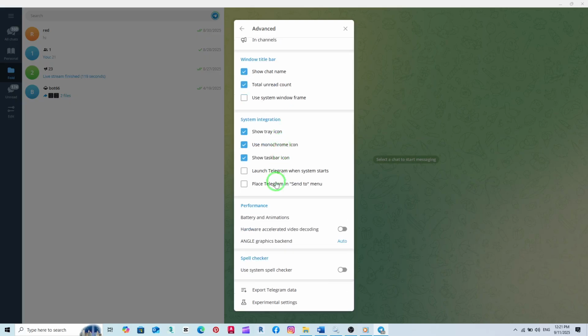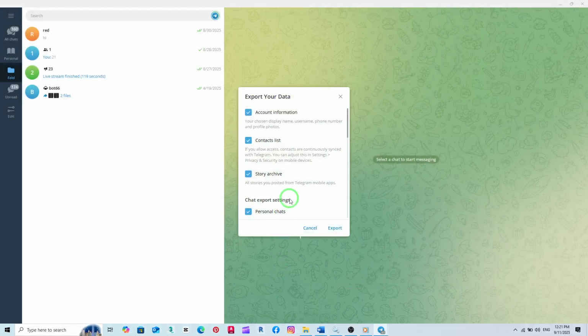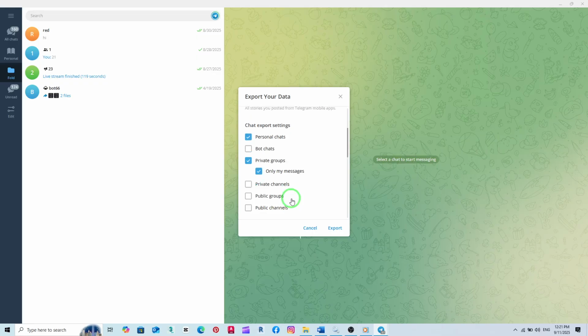Now scroll down until you find Export Telegram Data. This is the feature that allows you to back up the information you want. Click on it, and Telegram will show you a list of exportable data types. Here you can choose exactly what you want to include, whether it's chat history, contacts, photos, or even public channels.